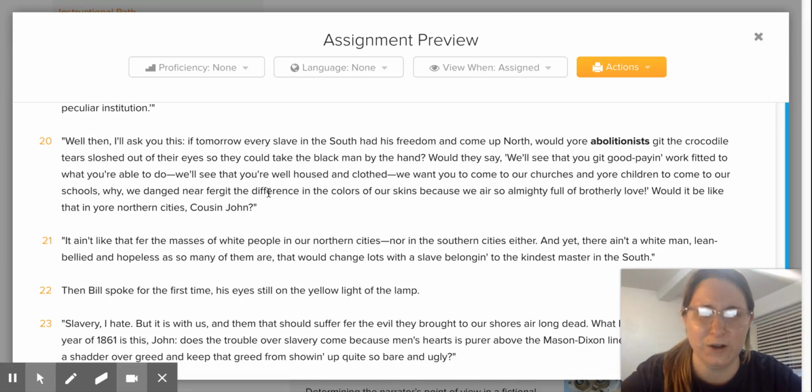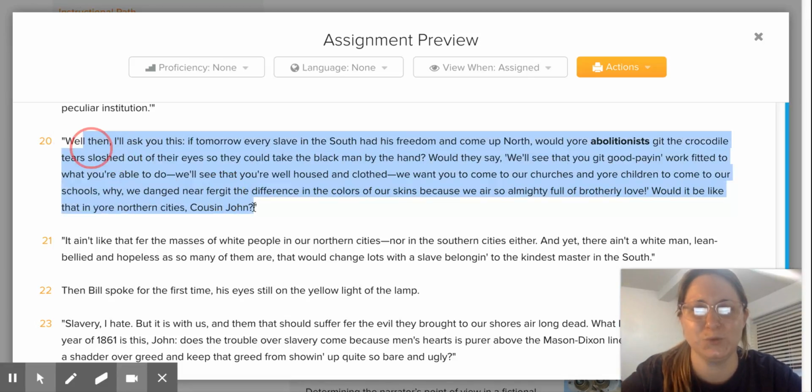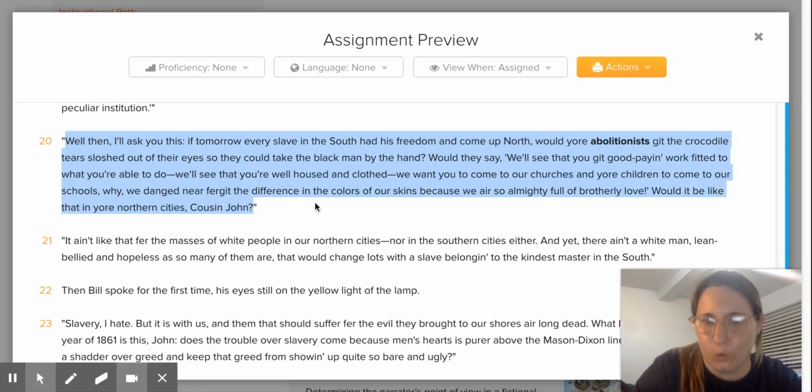In paragraph 20, Wills really is the antagonist in this group. He's talking about slavery and what happens if it ends tomorrow, clearly showing that he's a Confederate here because he's against what the North wants.